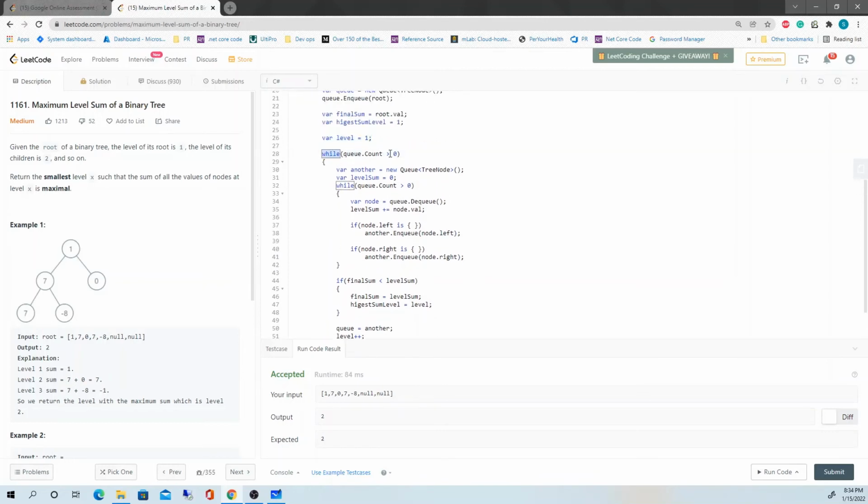While the queue is not empty, we're going to do this entire block right here. We're also going to have another queue, and that queue is the one where we keep track of the children of the current queue that we are processing. And we're also going to be keeping track of the sum while we are processing that queue, at that level. So in this instance, we're processing 1, and there's only one item in here. So when we dequeue the node, it's going to give us 1. The current level sum is 1.